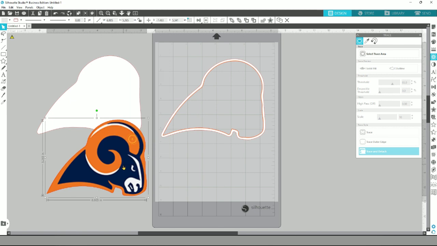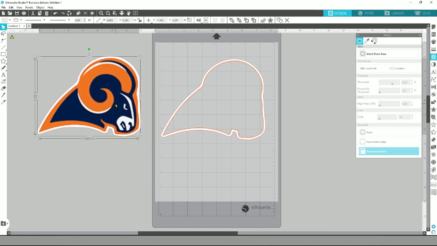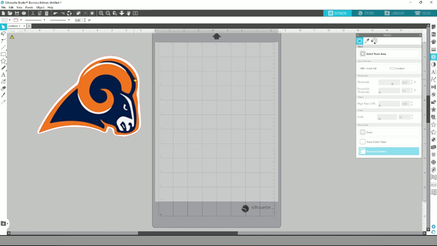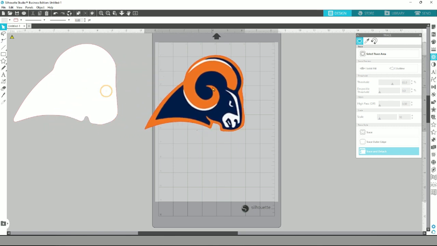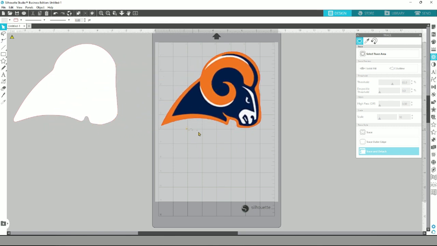Right click and bring it to the front. So now that you see, I still have that white image, and then I'm going to get rid of the original. This is the base for my cutout, this white piece, and now I'm going to continue breaking down the rest of the image.